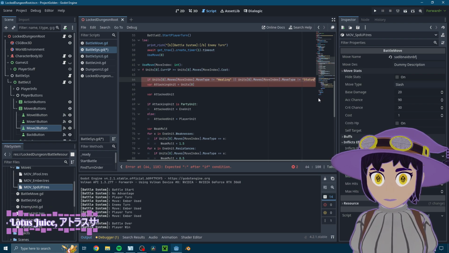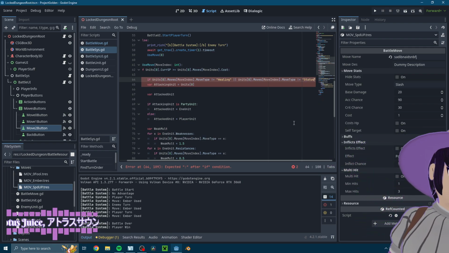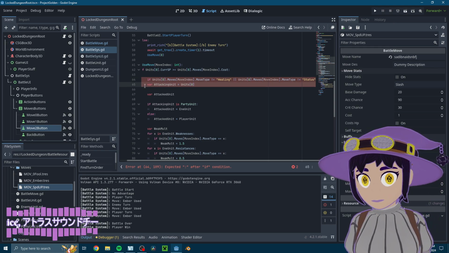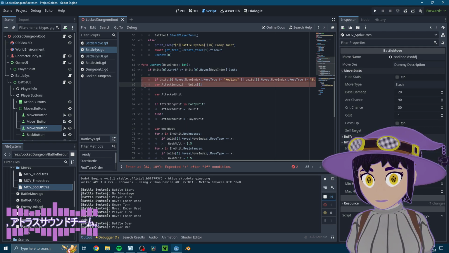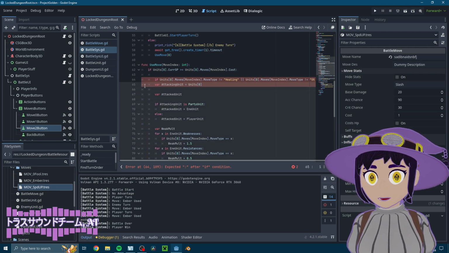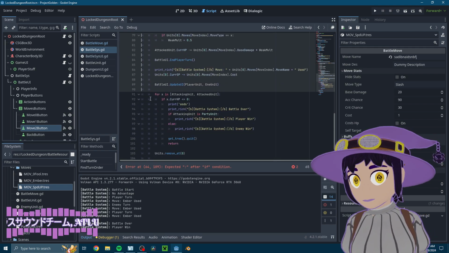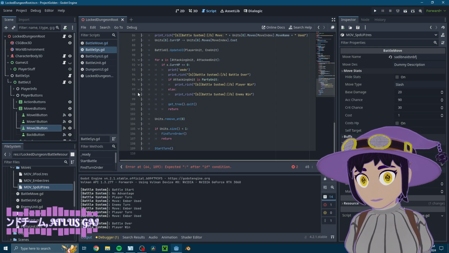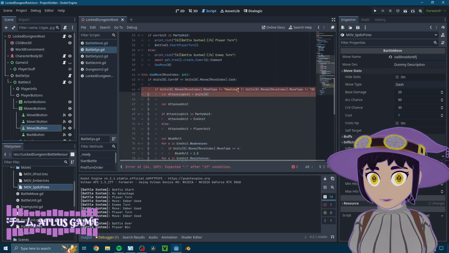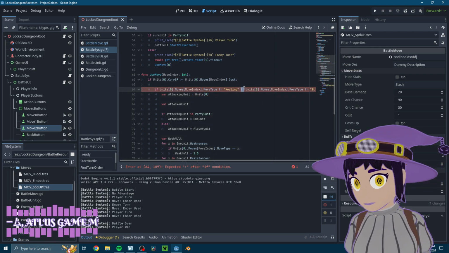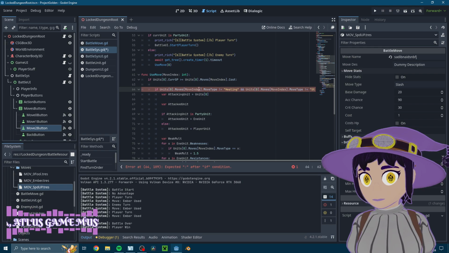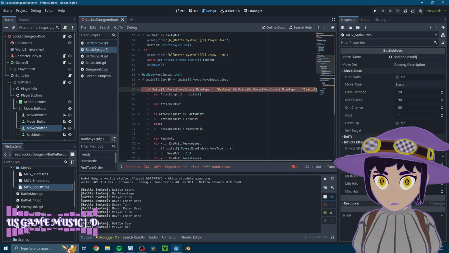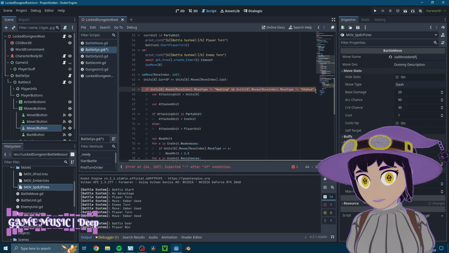Okay. So wait, that shouldn't be an or, that should be an and. Okay, just get all of this. But no, this should not be an or, this should be an and. Oh, and it needs a colon at the end.